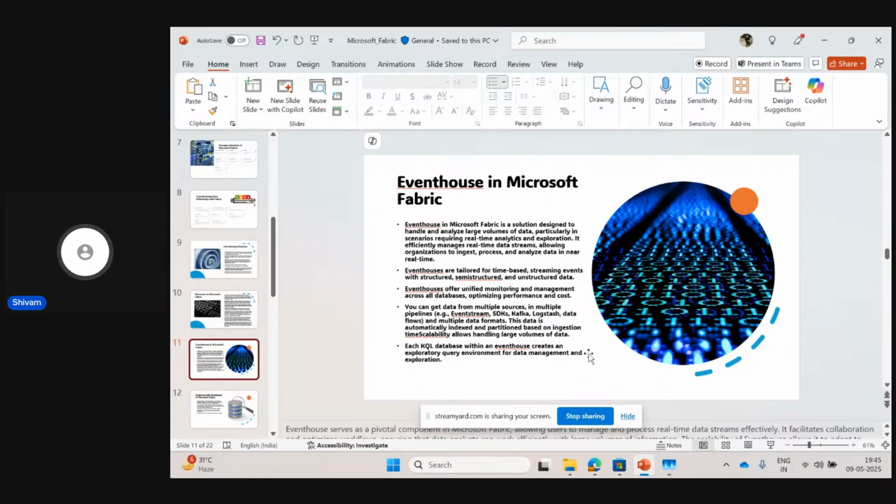And you can get the data from multiple sources such as Apache Kafka or some data flows, in multiple data formats. The sources can also be multiple, like Eventstream, we have Kafka. Whatever streaming sources we have, we can read the data from those sources in the Eventhouse, and then we can use it for real-time reporting or intelligence. Each KQL database within the Eventhouse will also create one query environment, which we can use to query the data on a real-time basis. That is called a KQL queryset, that I will show you in the upcoming slide.